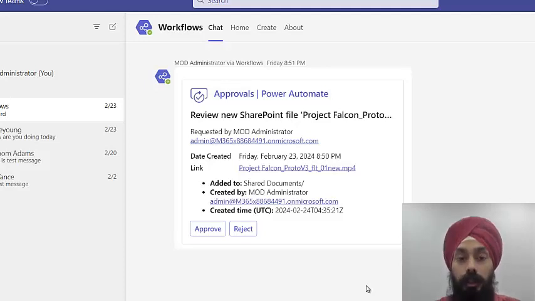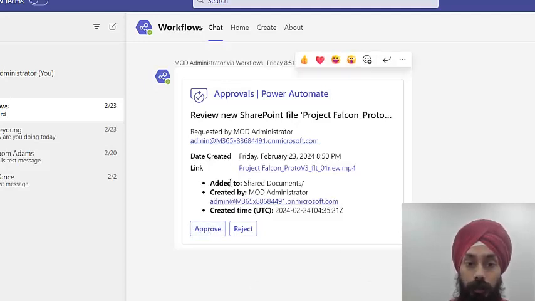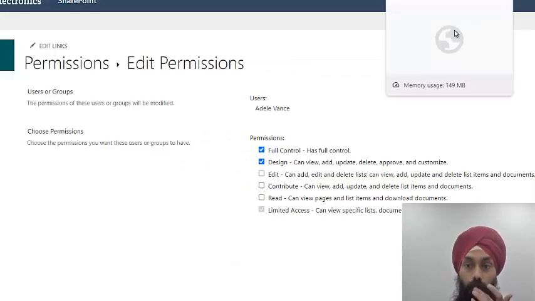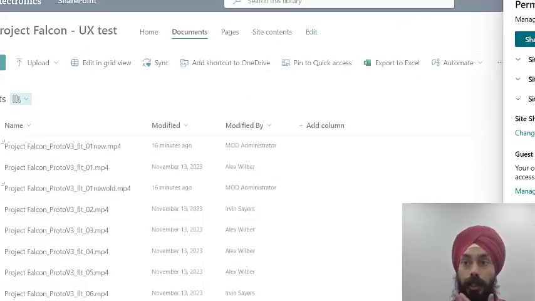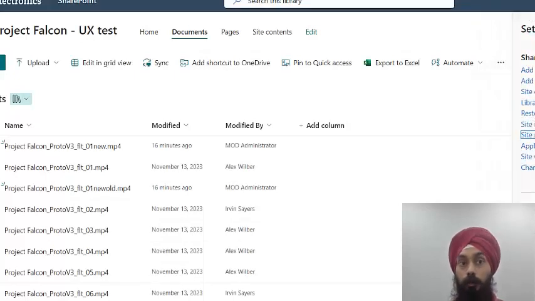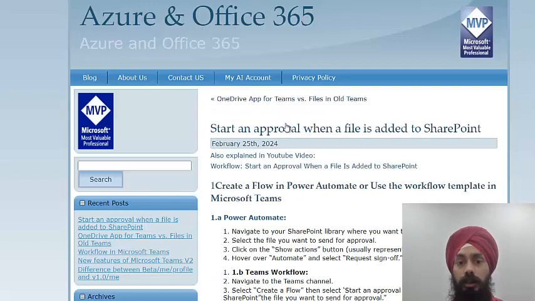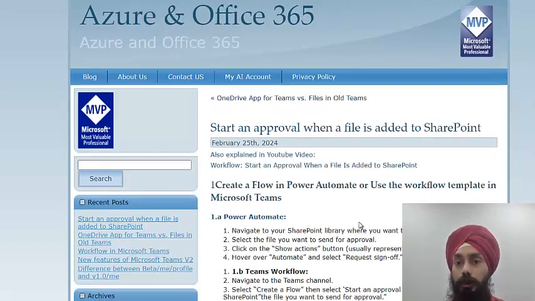So here you can see there's an approval workflow which I'm able to see in front of me, where I'm getting an email or a message that says I have to approve this particular document so that it can be added to the SharePoint site. How I created this flow, what it is, and other details, I'll be explaining to you on how the workflow was created. I've explained the same in this article, start an approval when a file is added to SharePoint.